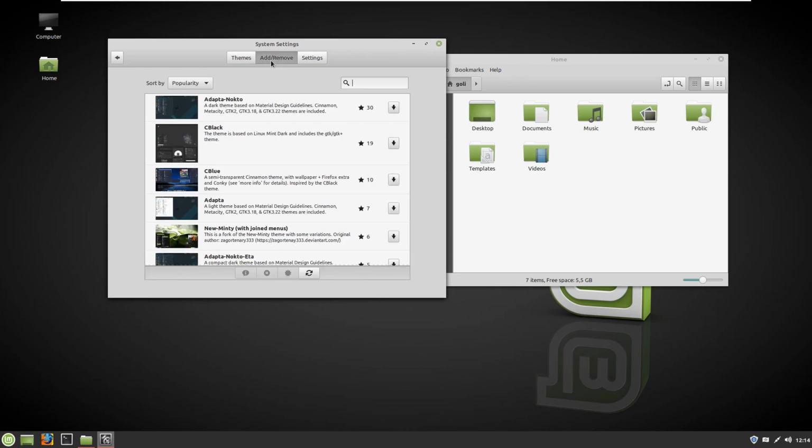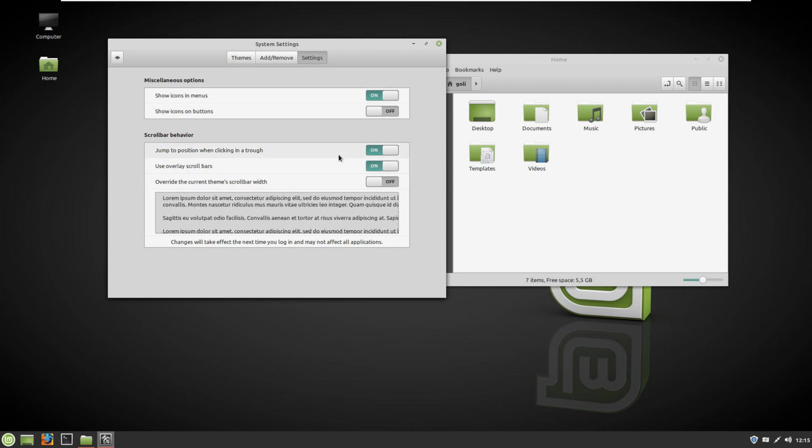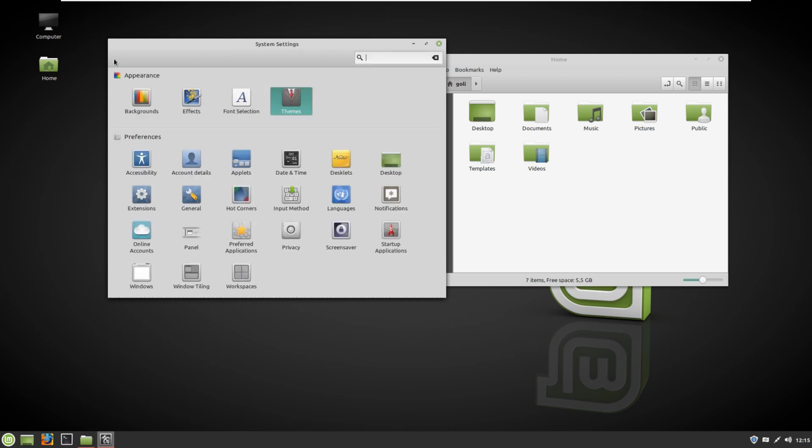And here you can add or remove. You can add desktops. The Mint will go to the servers for the Mint and download the new desktops, and you can read the reviews and everything. The last one is settings, and also here you can adjust some settings related to the terms of the Linux Mint. So let's go to the preferences.